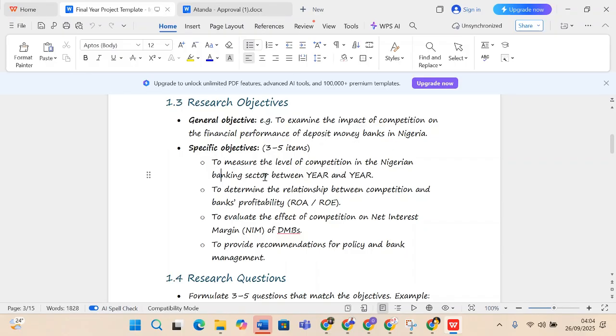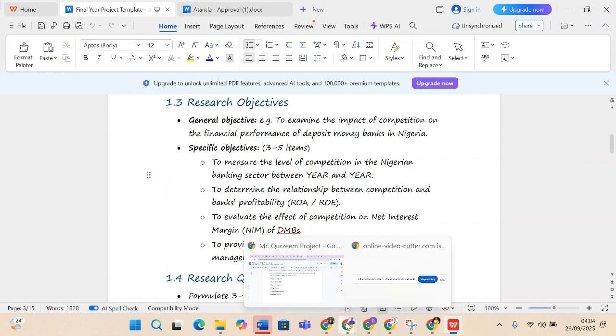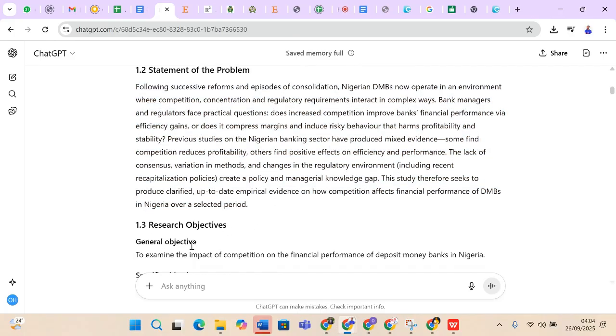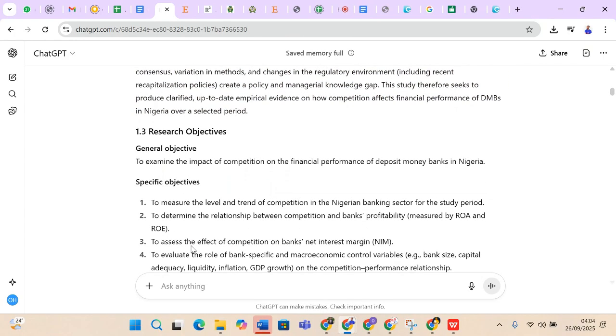I have to just list out some things here, and then let's check what ChatGPT has generated for us doing this part of it. So let's quickly move down to ChatGPT. You can see it has answered everything accordingly. So you don't need to put the general question, specific, general objectives. Please, you don't need to put that one.